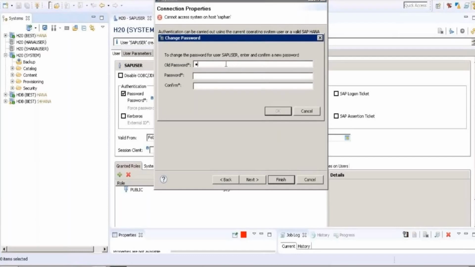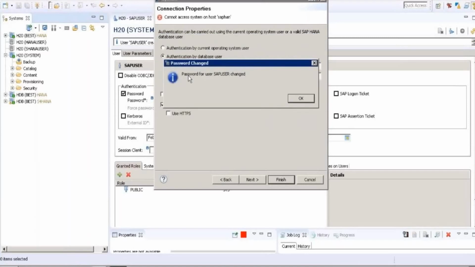Here we can change the password. Enter the old password. Here we are entering the password welcome123. So what I'll do is enter the new password. Now click OK. So here you can see the password for the user SAP user changed. Click on OK.